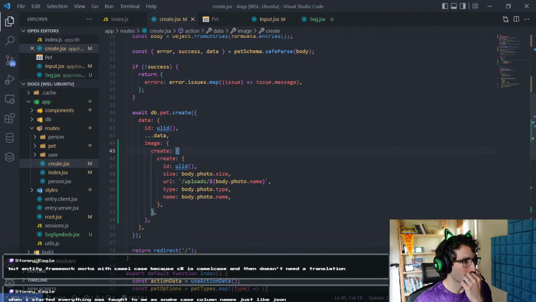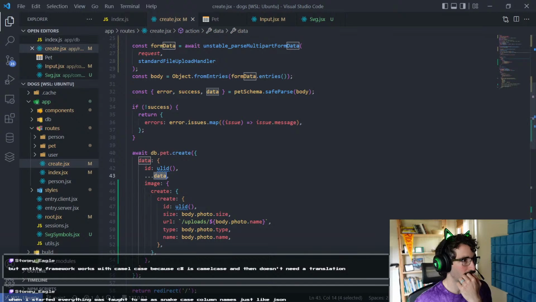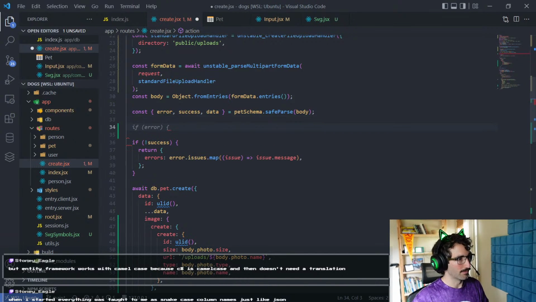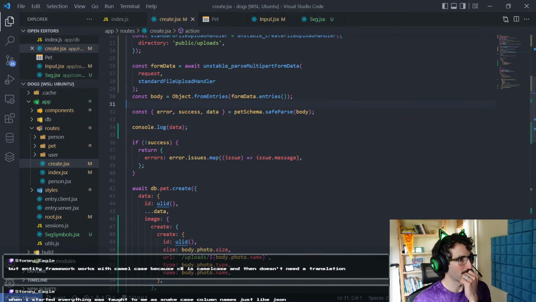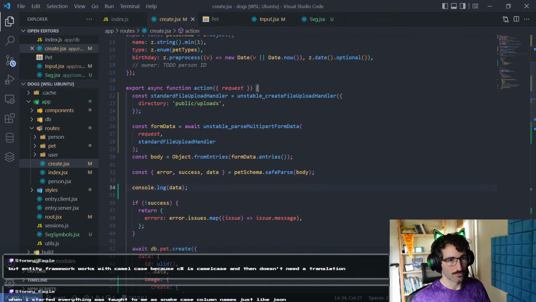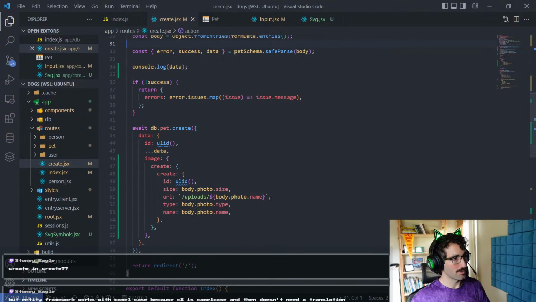So fingers crossed, this actually does the process of, where's my data? Safe parse body. Let's see if this actually removes the data so that I only have the stuff that I define in the object schema. So strip unknown. All right, let's see here. Create in create. Yeah, I want to create two.